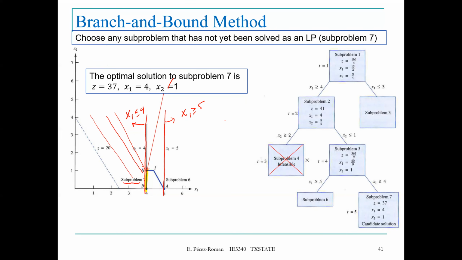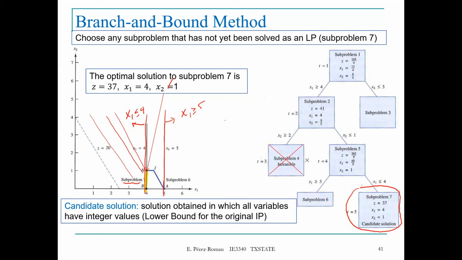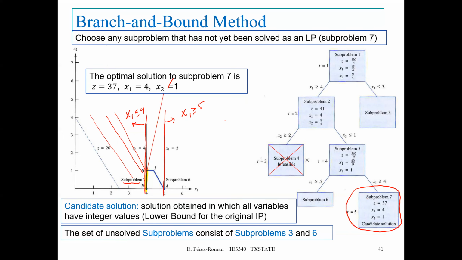So we are updating our tree, and you can see now we have found a candidate solution that is integer. A candidate solution is a solution in which all variables have integer values. This is a lower bound for the original integer program. The set of unsolved subproblems now consists of subproblems 3 and 6. We still have this problem that is not solved and this problem that is not solved.